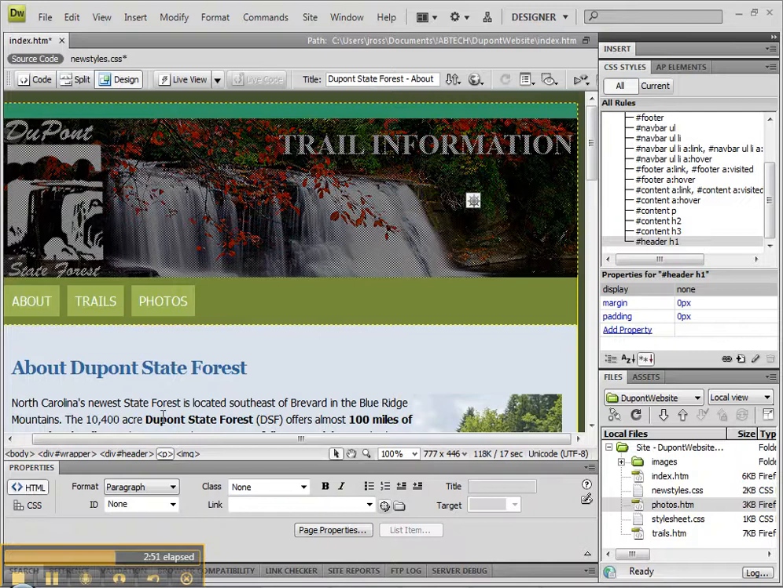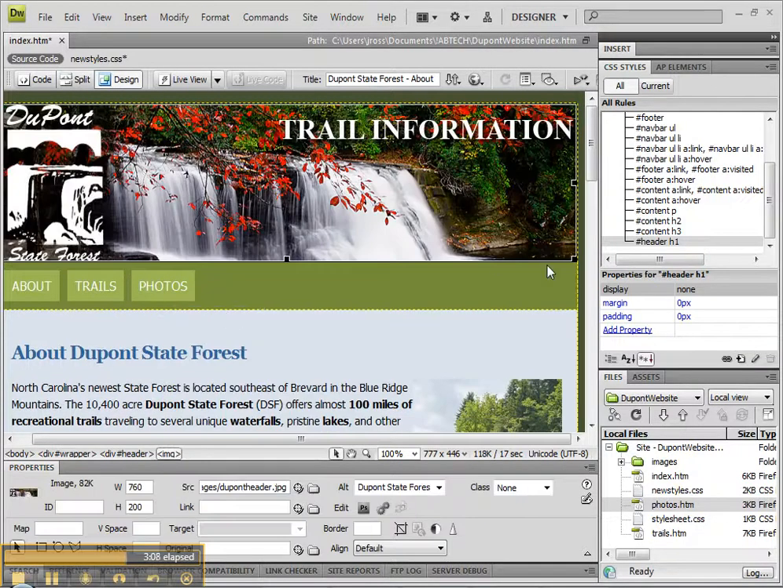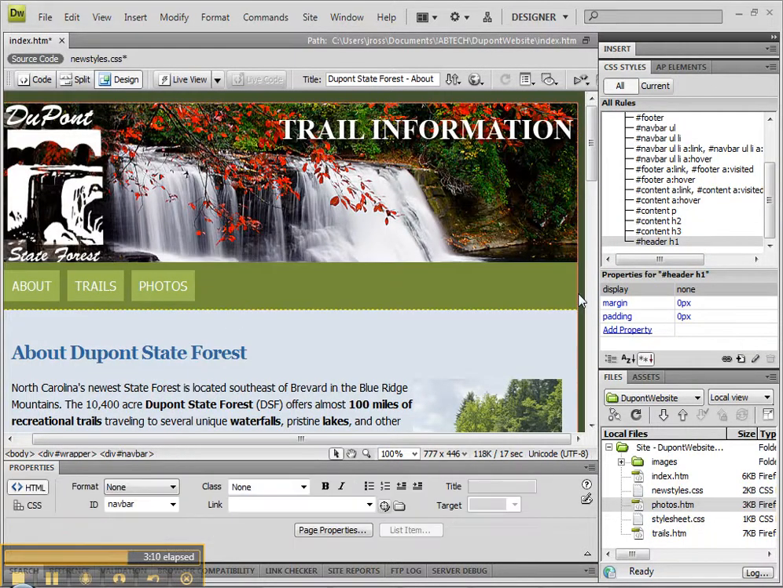One last thing that we could do is just to make sure that this thing collapses all the way to the top, is you'll see that there's a paragraph tag, and the image is inside a paragraph tag. And we can remove that paragraph tag by right-clicking on that tag and choosing Remove Tag. Now you'll see the image goes all the way up to the top.